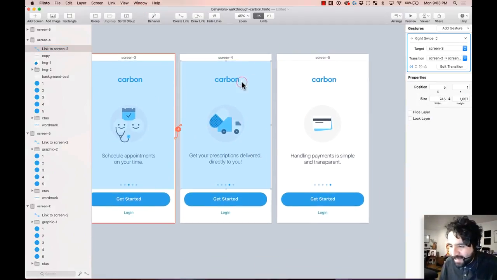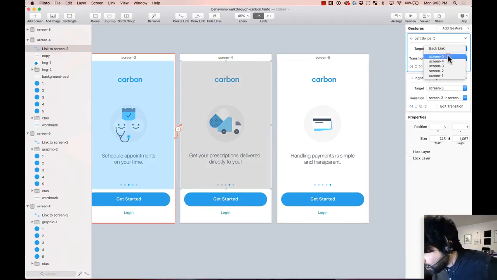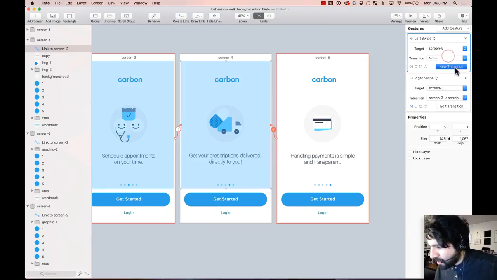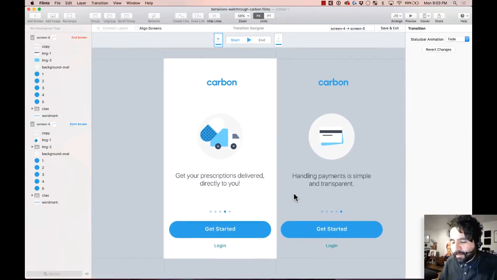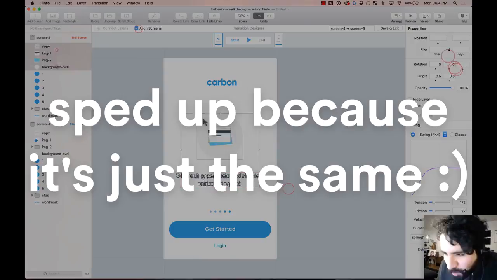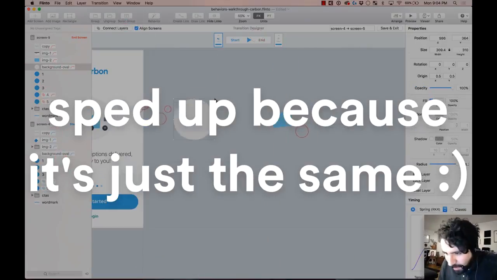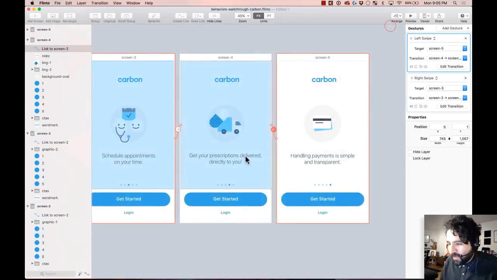So let's do the last one, guys. We're almost finished. Okay, so from here, I'm going to add another gesture, which is the left swipe. That takes me to the last screen, screen number 5. And transition, I'm going to create a new transition. I know it gets boring after a while hearing me, but hopefully it can keep you entertained. While we're doing this together, we're aligning the screens, we're moving the elements. I think we're finished. We're almost finished.